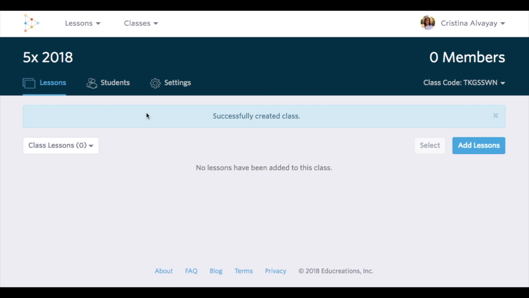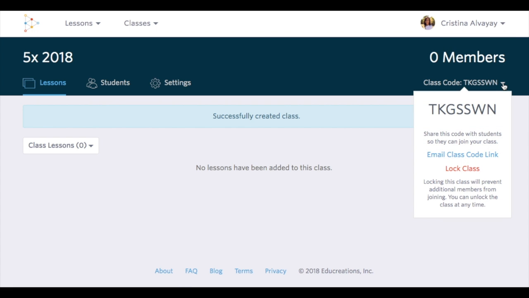Once you've created your class, it generates a code. This code can be shared with your students so that when they use the iPads to create Educreations videos, they can join your class, and then you will see your students under Students.